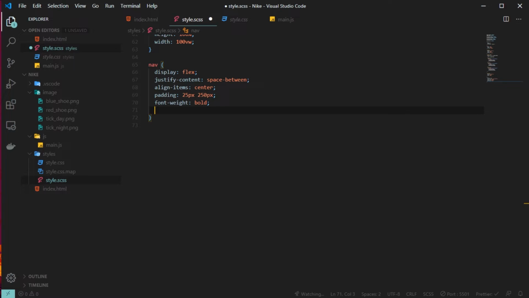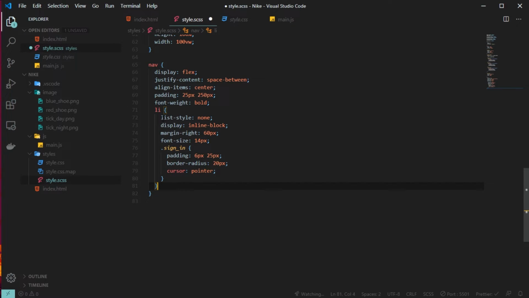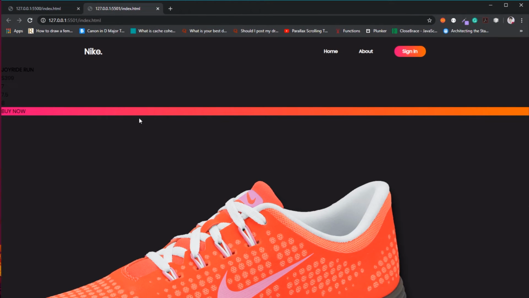Now in SCSS you can nest the CSS. So inside the nav we have this li, so we can add the styling directly here. The list style is none, display inline block, and then some margin and font size. And then for the sign in button I'm giving this one padding and some border radius. So now the nav is at its correct position.